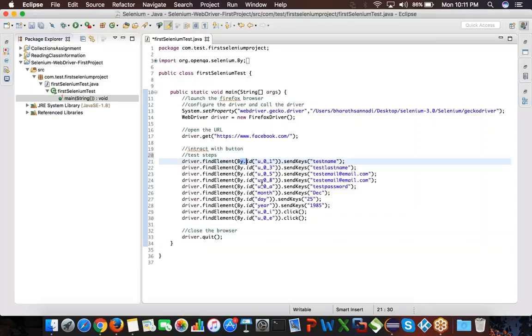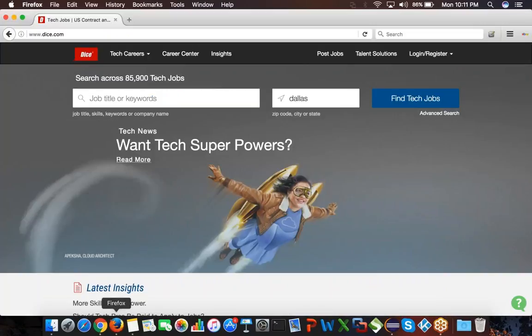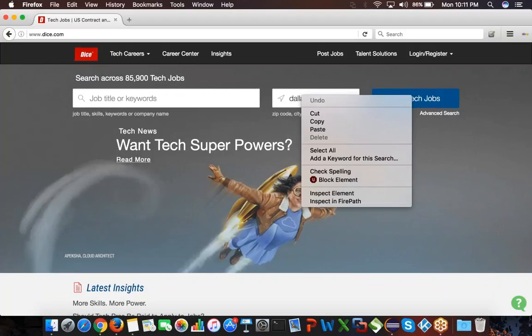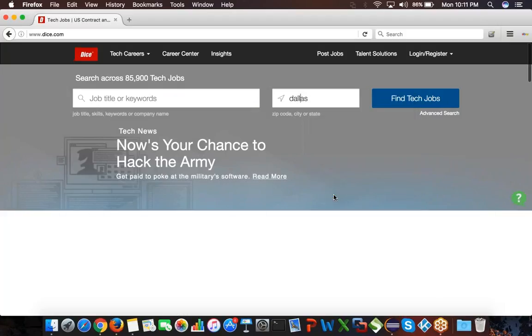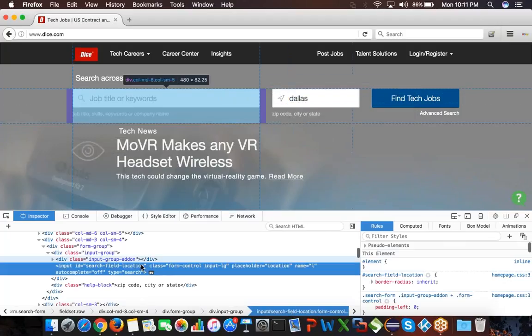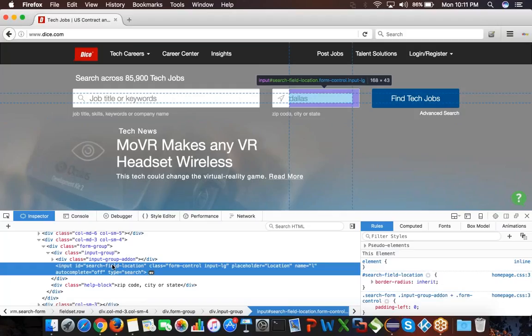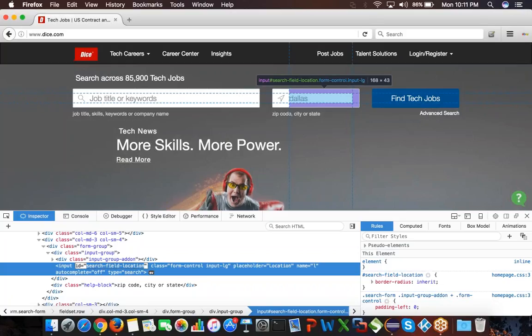Everything had an ID, so we have used ID for all the elements. But what are the other properties that we can use to find elements is what we are going to see right now. Let's go to Firefox. Right click, and if you go to any browser, you can right click and then say inspect element. When you inspect the element, it will show the HTML. If you see here, there is the ID, and that is the ID that we are using now.